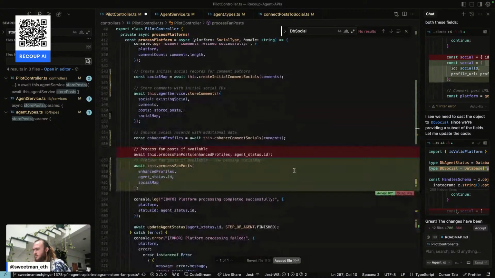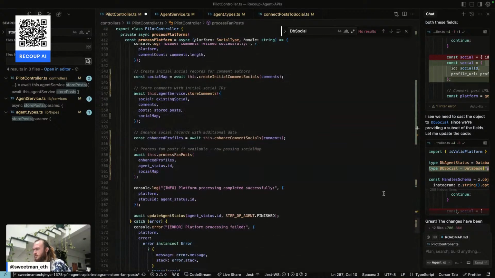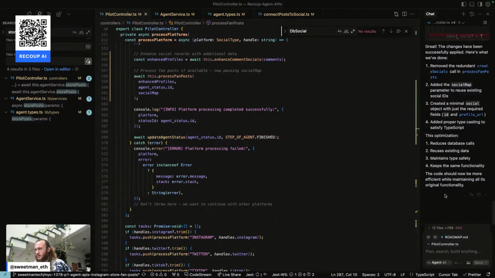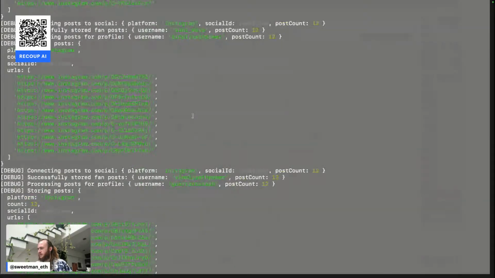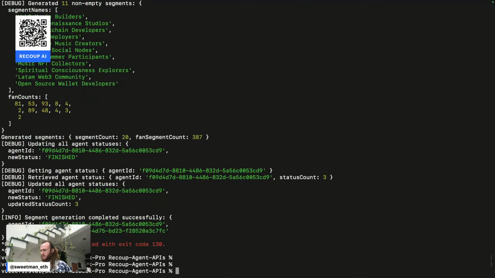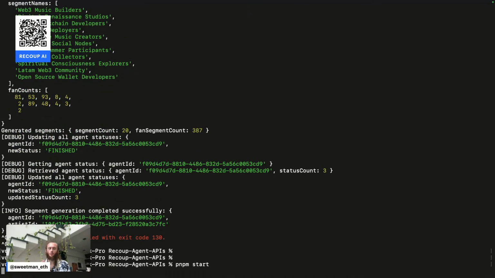Enhanced profiles and the map. That looks good. All right, I think we're good here. Let's try running it again. Crash the server, rerun the server. We're iterating one pass at a time.